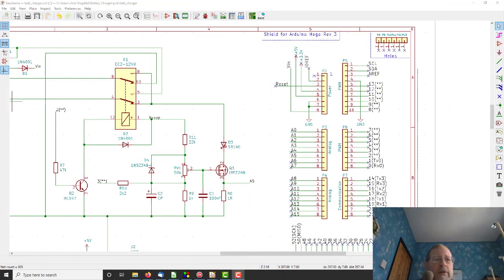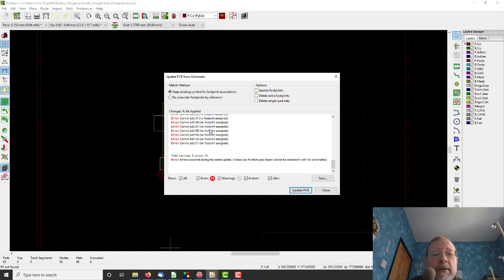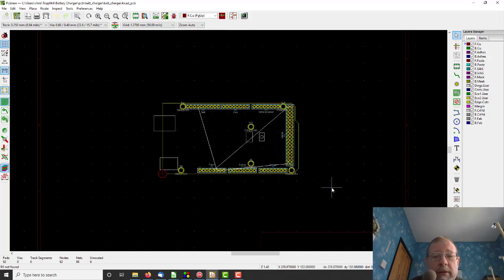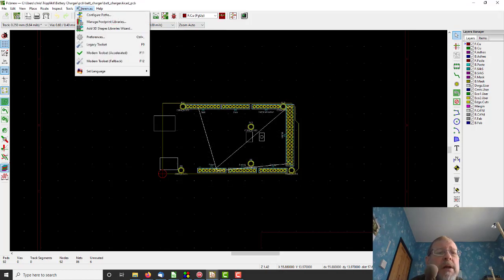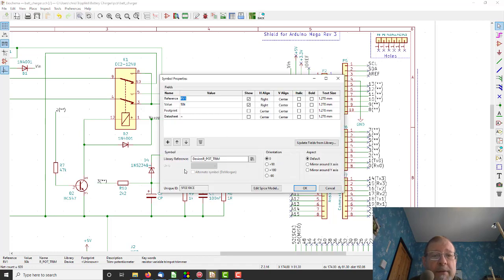Okay, so I've done all the resistors. Shall we update PCB from schematic and see what happens now? We know we've got a load more errors. RV1, no footprint assigned. So should we see if we can assign a footprint to RV1, which is that guy? Click on the middle of the component and just type E on the keyboard, and that comes up, which is a lot quicker than the way I was doing it before.